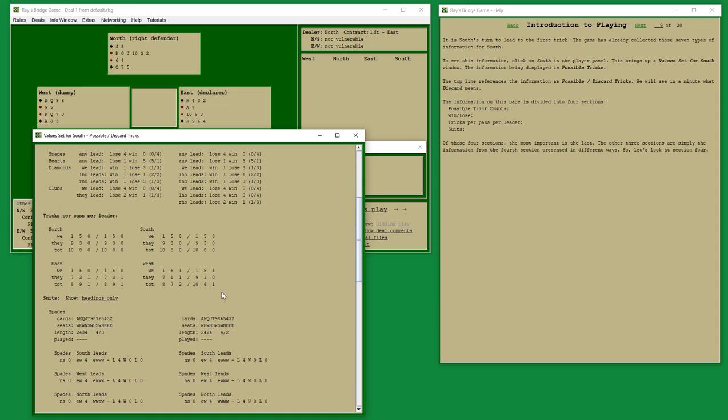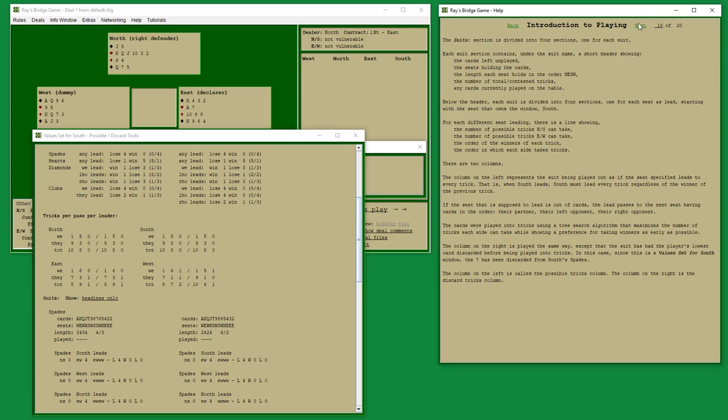Of these 4 sections, the most important is the last. The other 3 sections are simply the information from the 4th section presented in different ways. So let's look at section 4. The suits section is divided into 4 sections, 1 for each suit.